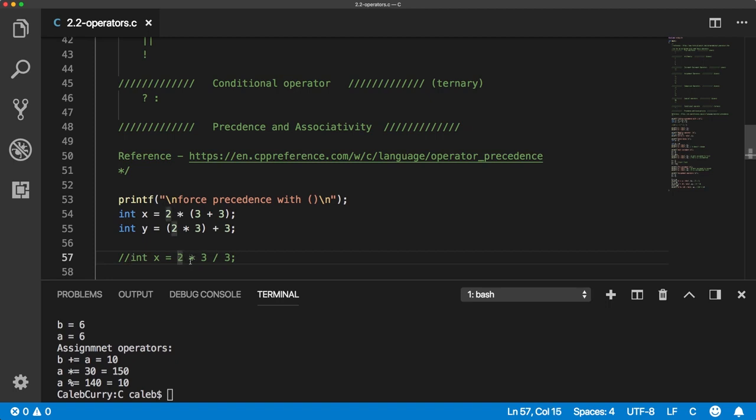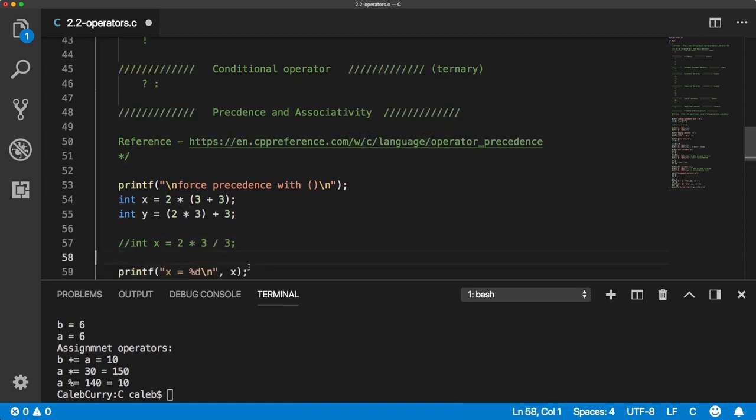Well, you know that this is going to be grouped like so, because we evaluate left to right. And the reason that makes sense is because the multiplication and the division have the same precedence. So then we go to the associativity to define how they are evaluated, which is from left to right. So we do this one first, and then we get that result and divide it by 3. So that is the basics of precedence and associativity and operators.